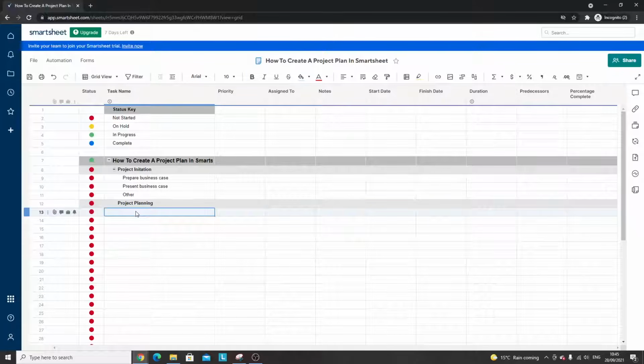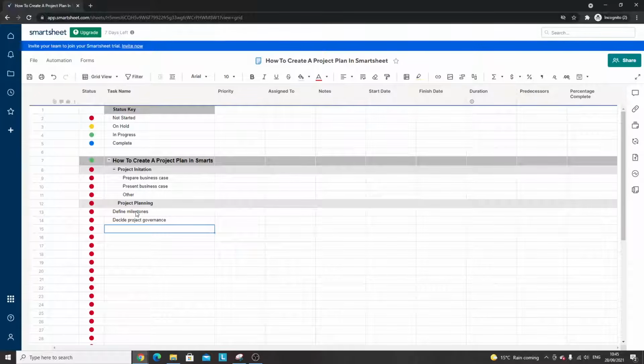Now in project planning, I'm just going to include a couple. So we're just going to have something like define the milestones. We are going to decide on the project governance. And we are also going to determine the budget of the project. Now again, we need to indent these, and we're starting to take shape.